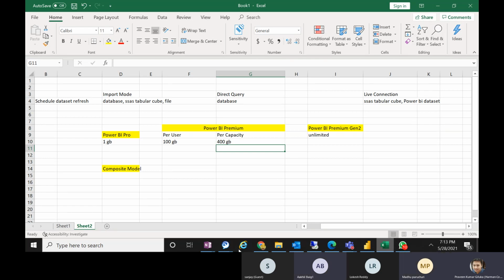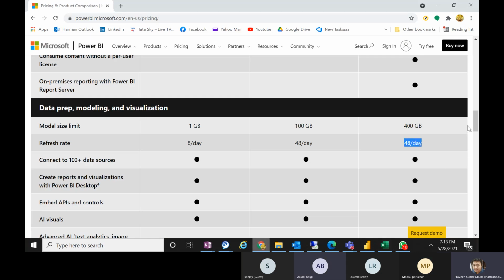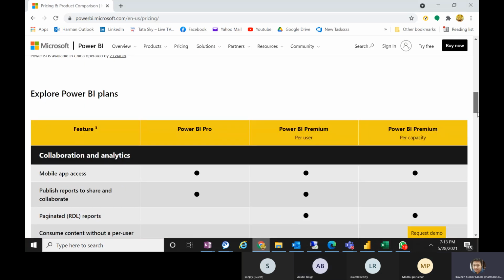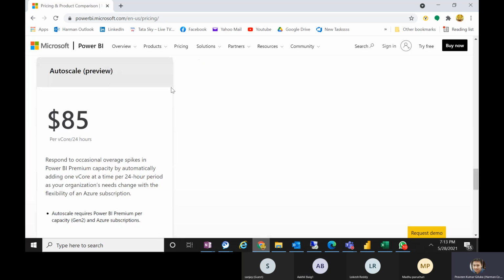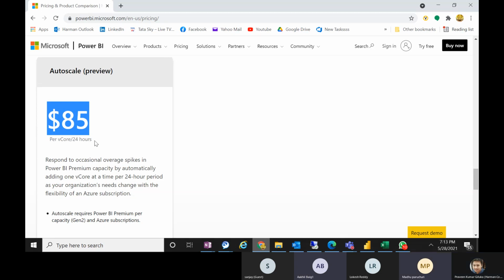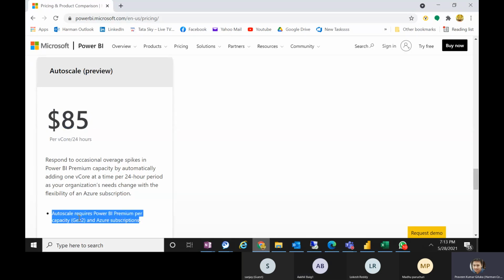If I go here in Power BI to these differences and go down, if you want to get this auto scale, you can see you have to pay $85 for 24 hours. You can see the message at the bottom: Azure auto scale requires Power BI Premium per capacity, Generation 2. This auto scale will be automatically available as part of Power BI Generation 2.